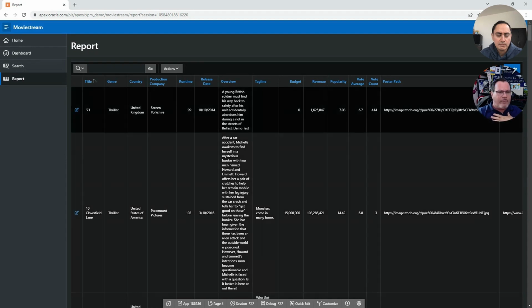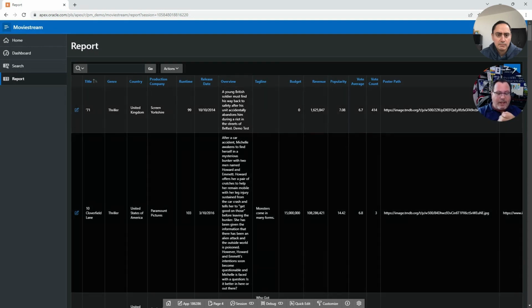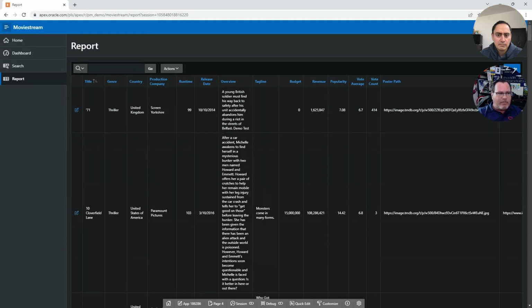I may not want overview here as a column. There may be other columns I may not want to show here, but I have access to different features in this tool that is represented on this page, known as an interactive report. And this interactive report has an actions button. So as a user, not only can I use the app, but I can also use features of the different page components that are in the app on the various pages.